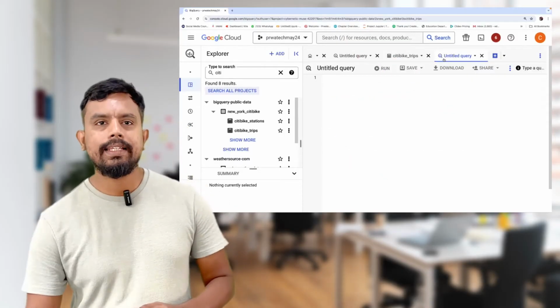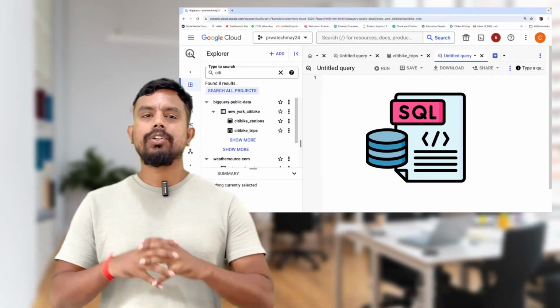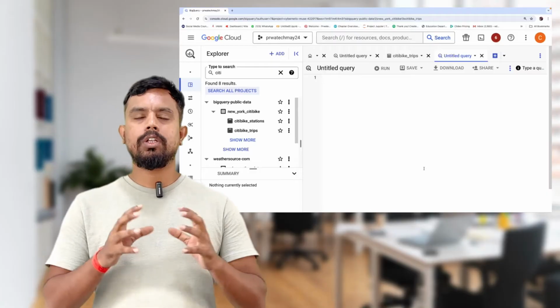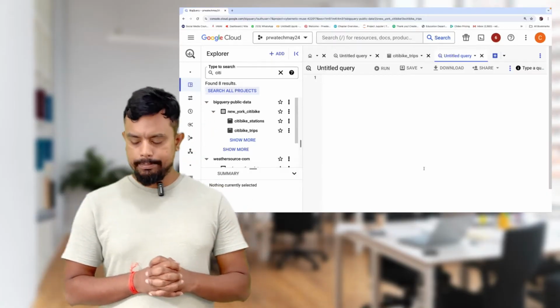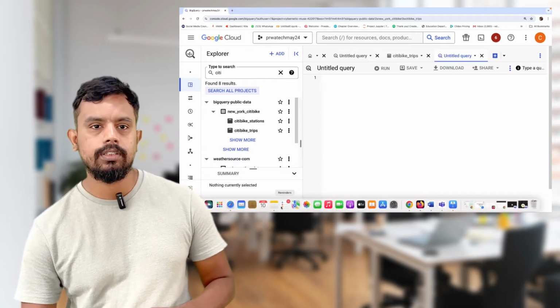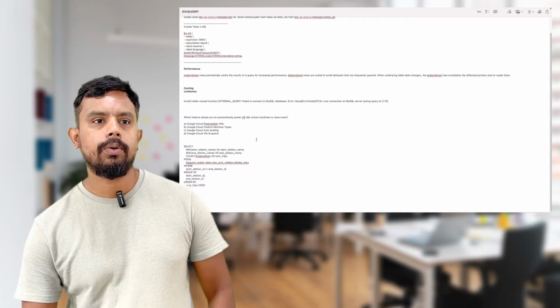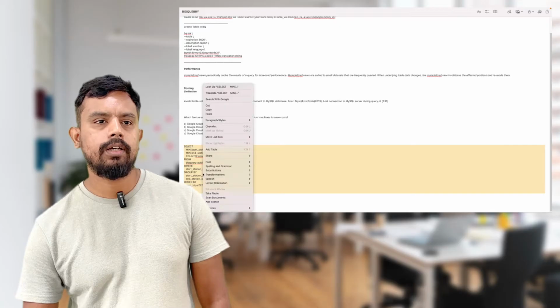In that case I will write a SQL query to figure out what the traffic is, and which areas most of the cabs are getting booked from. I will write one use case here. This is a simple query I'm writing.